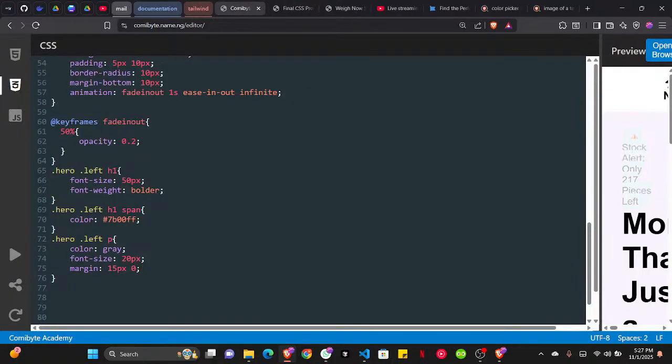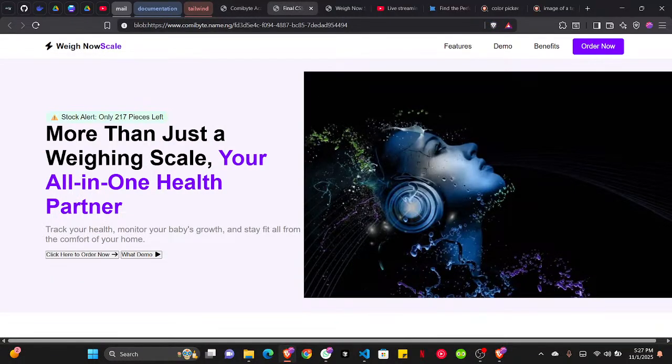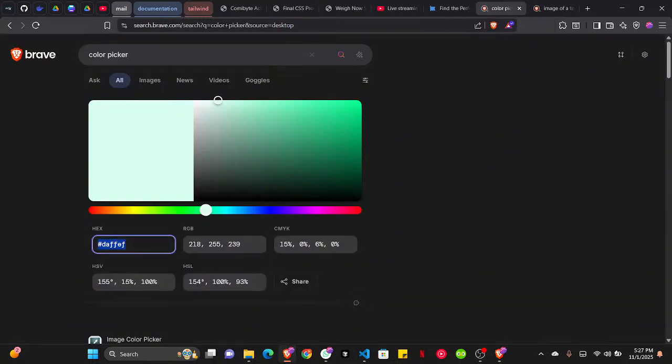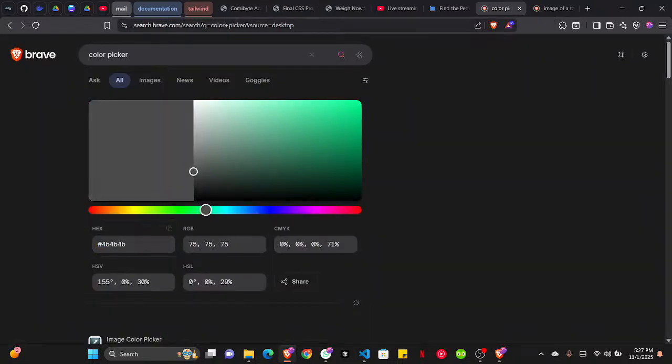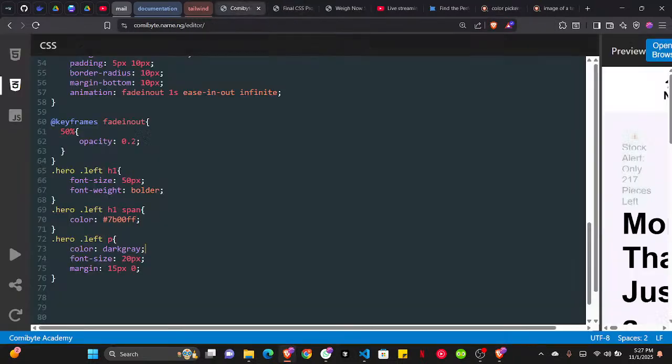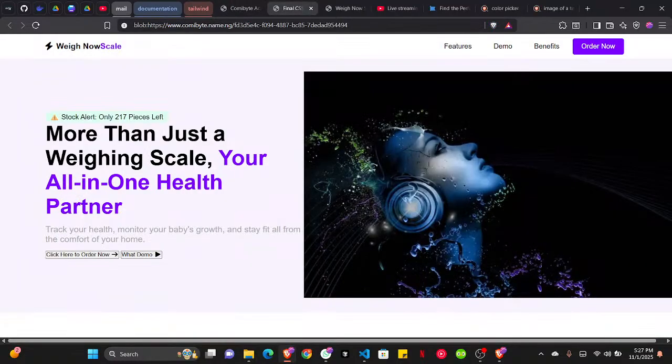Okay, so let's look for a dark gray color first. All right, let me choose a color here that is like a dark gray. So I'm just going to replace this with that color. Then if you come here, okay, we have something like that.